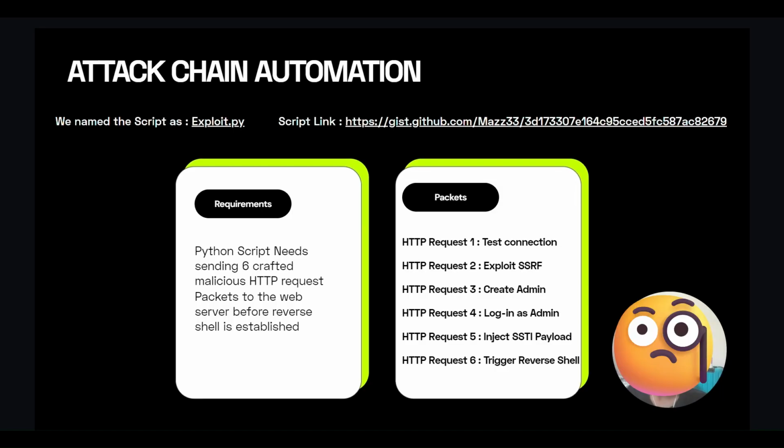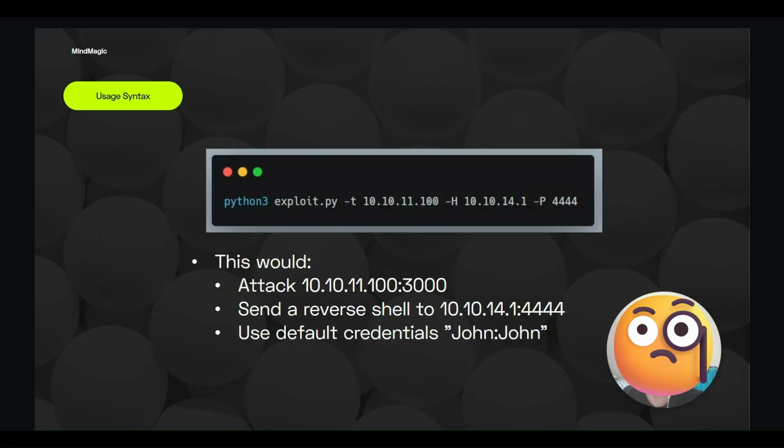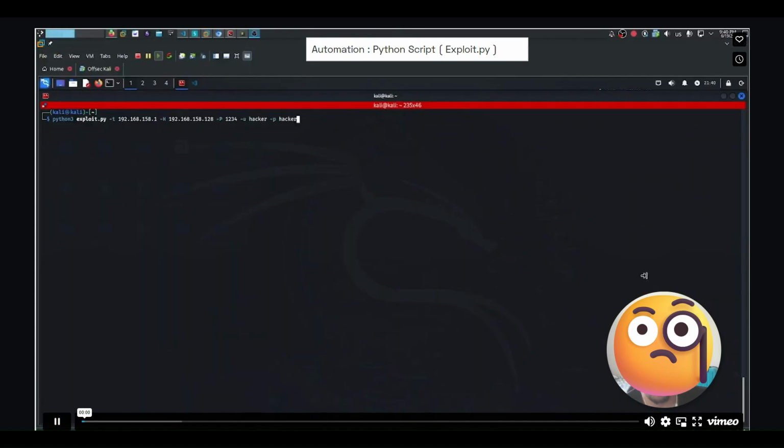To automate the kill chain, we use a script in Python named exploit.py. It sends 6 crafted HTTP requests to the web server before we can establish a reverse shell. We run the script by using the victim's IP and port and the IP and port for the reverse shell. We run the exploit.py script.